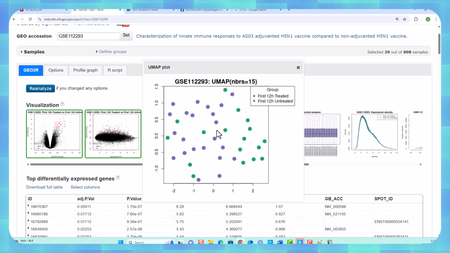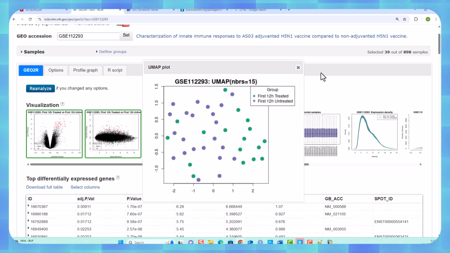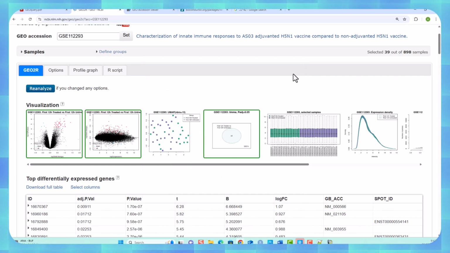In this case, because they're all from the same time point, there is no obvious clustering based on this, which is a bit odd because that would suggest that your adjuvant is not doing anything particularly interesting. It's not having a very big change.